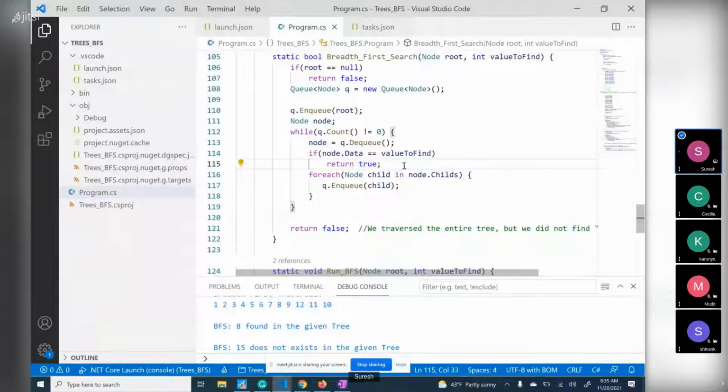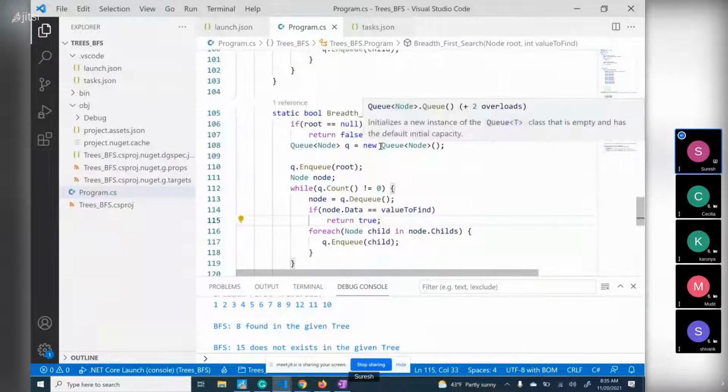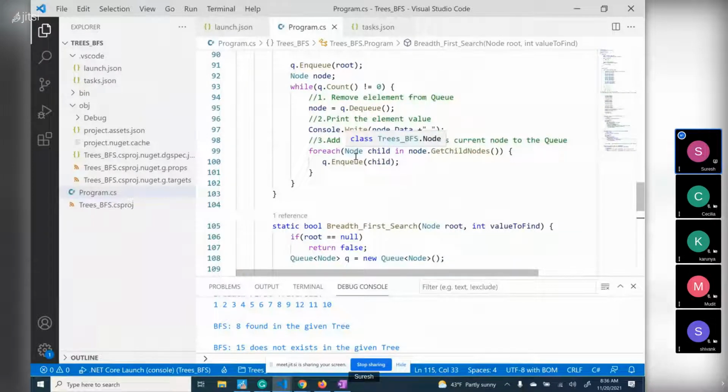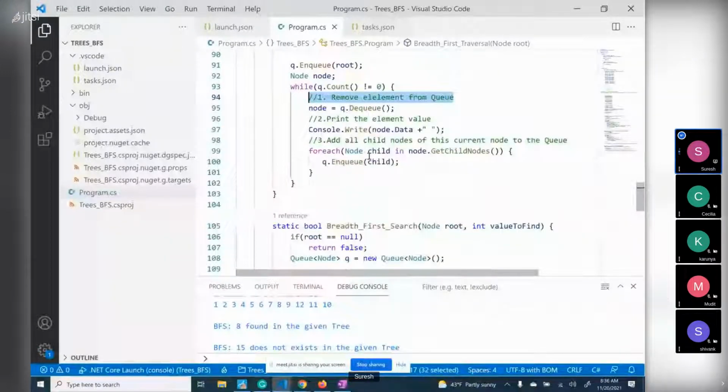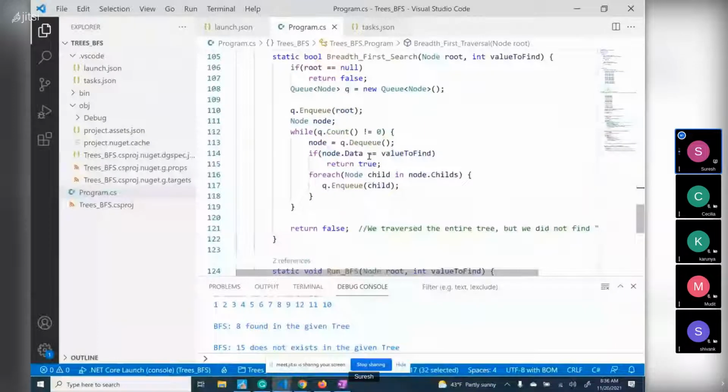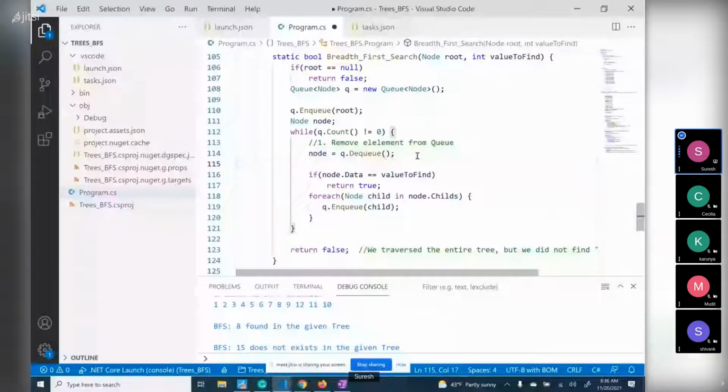Basically, if you understand the basic sequence, if you can close your eyes and see what we are doing: we are just adding root to the queue and then looping. In the while loop, we are taking the first element from the queue and processing. Processing involves 3 steps in the traversal: removing, printing, adding children. Here also 3 steps. So basically the same steps will execute. So I can copy this here. The first step is basically remove the element from the queue.